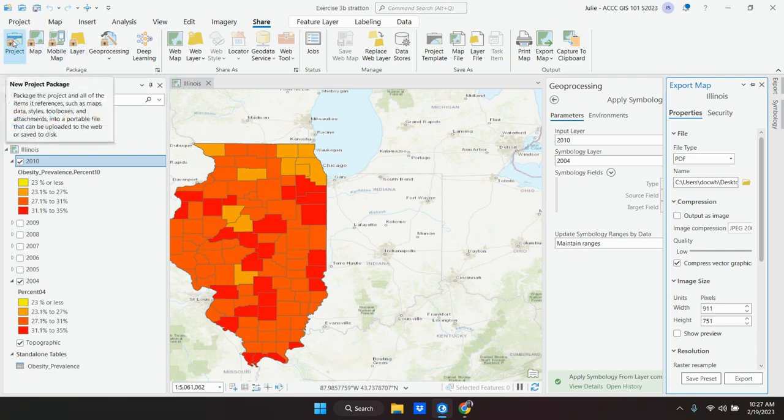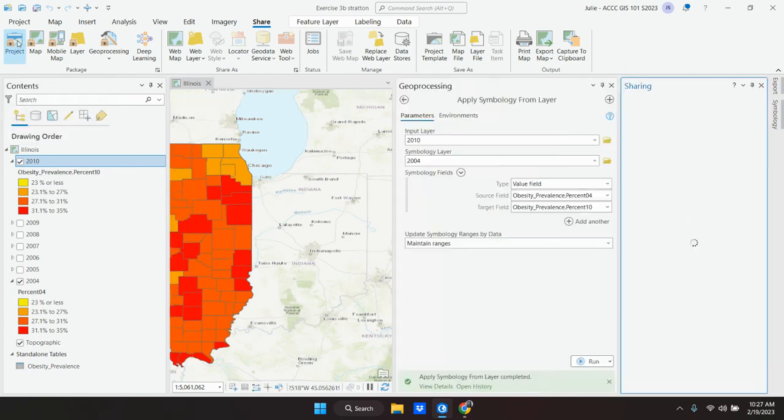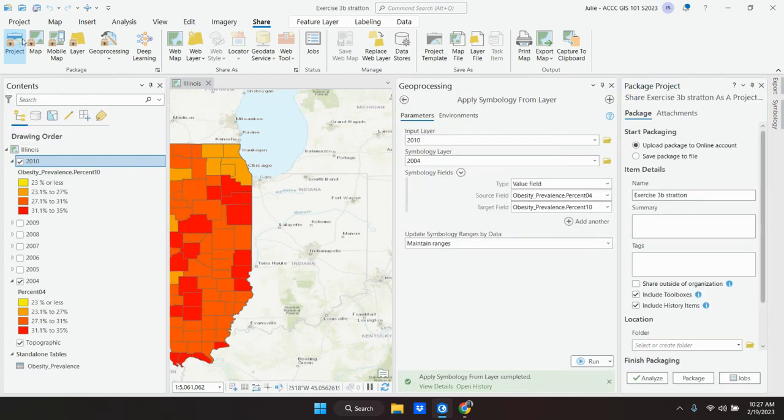And in fact, for this particular activity, don't forget you're going to be, when possible, creating a package project for me. Again, sometimes when you run this, there might be an issue. And if it won't let you package it, you can always try to package it as a map, or remember, you can just share this to the online and get it to me that way.